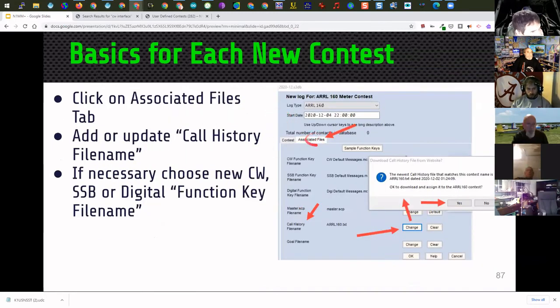We talked about clicking on the associated files to add or to update the call history text file. And again, you want to do that from the associated files tab. If you want to load a different set of macros, you can do that from up here under the macro section.